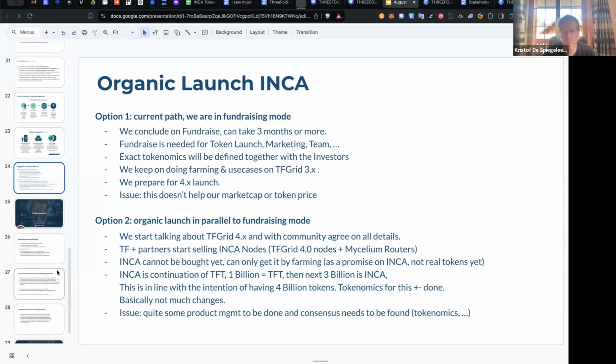There is still quite some work to be done, and we need to find consensus. It also means that we already choose a model, so that's maybe also a downside. There is less room from an investor because if we go out that way, we cannot start selling Inca nodes unless we tell them how the reward system will work, right? Logically. But once the reward system is nailed down, an investor cannot come back to us and say, hey, wait a minute, we want this change. That's then not possible anymore.